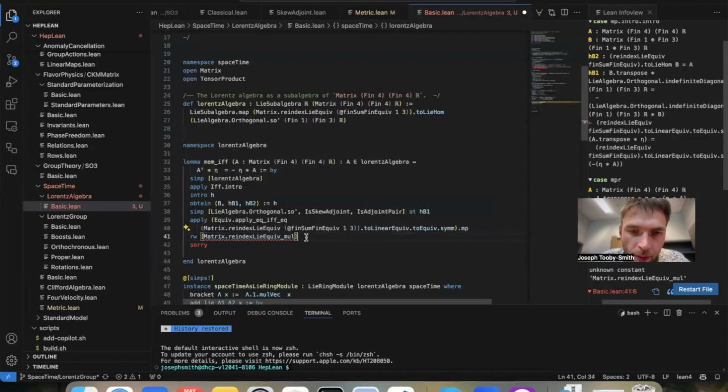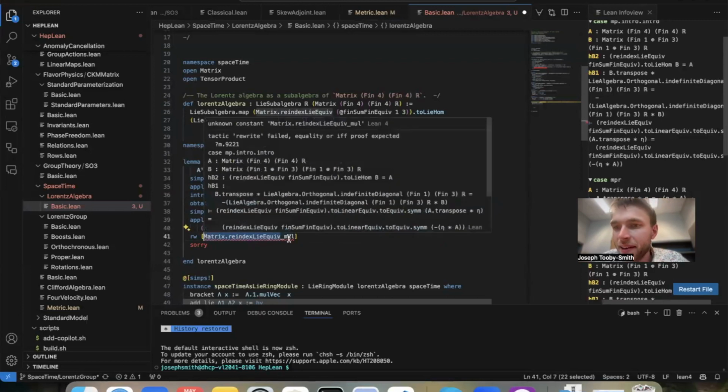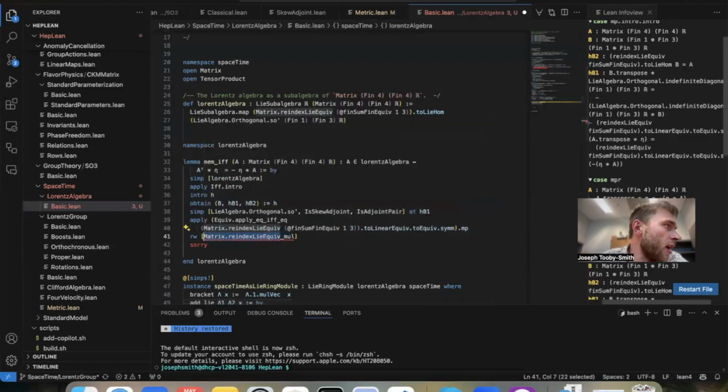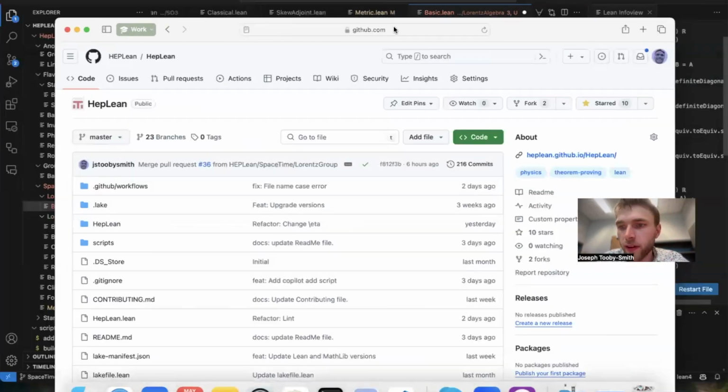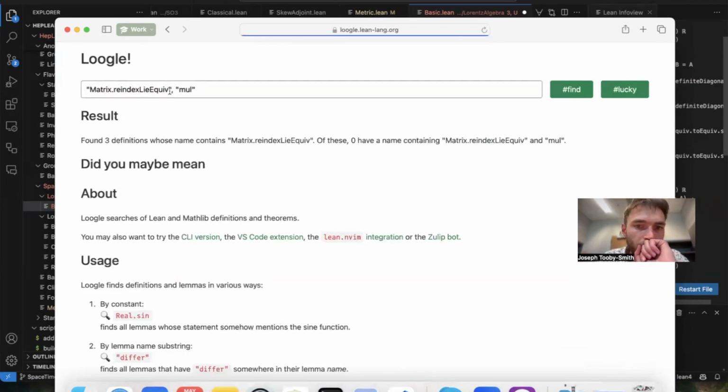Okay, so at this point, we need to backtrack and, okay, this equivalence, well, actually, let's just check if this equivalence has any lemma related to multiplication. So we're going to do that by coming over to the internet, and we're going to go to Google, which is like Google, but for Lean. And let's search for matrix re-index equivalent and more, and there are no lemmas.